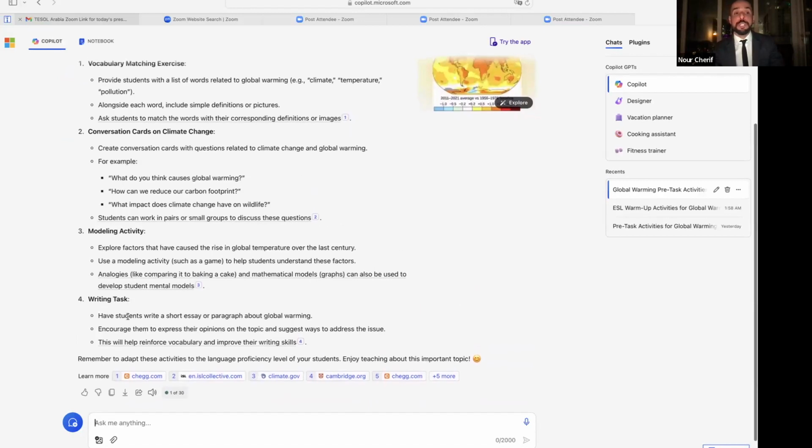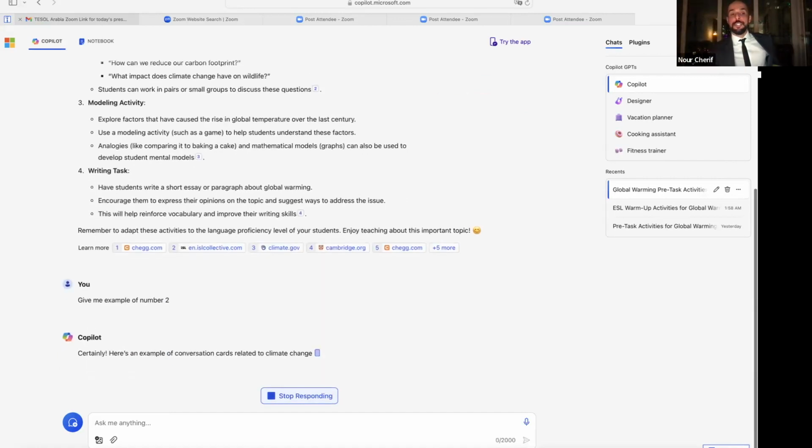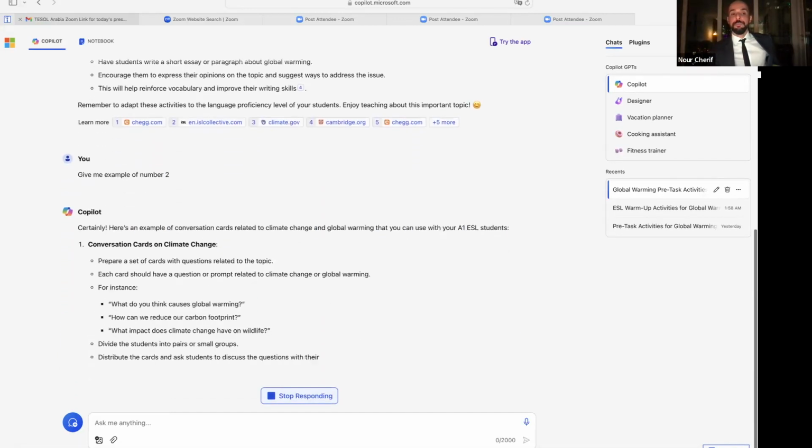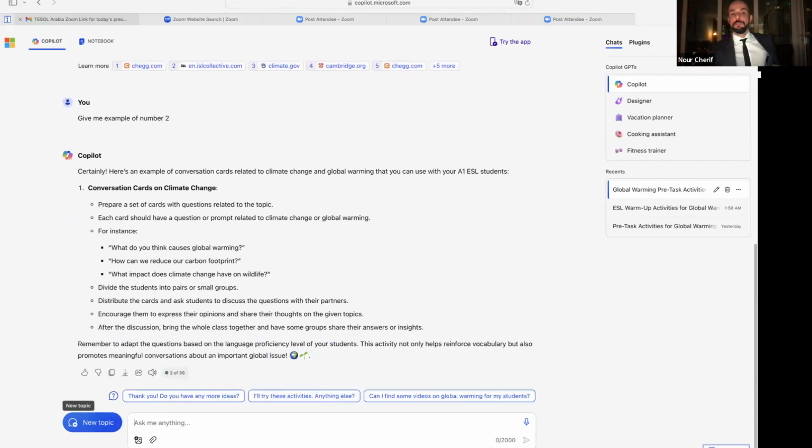If I want to be specific, I would say, give me examples of number 2, conversation cards on climate change. And I hit enter. Okay, I have an example right in front of me that could be used easily for a pre-task activity, for a warming-up activity, right? So I can use it. I click on this arrow and it's exported as a Word document.